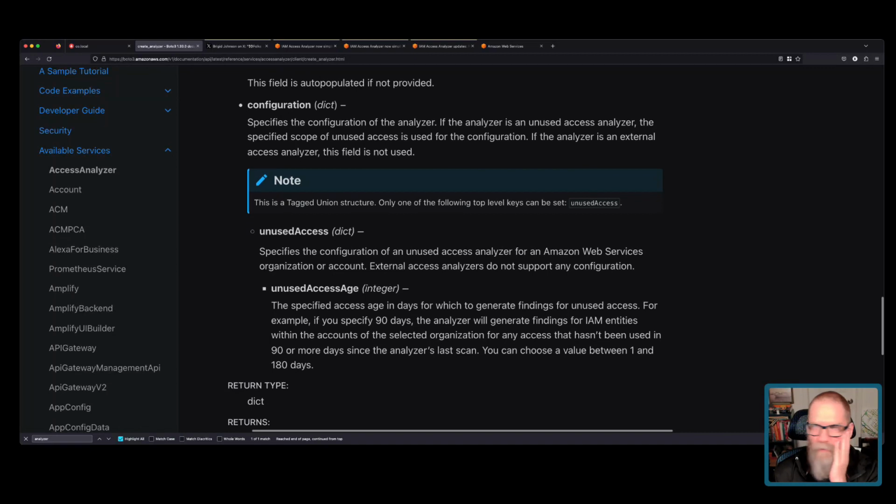Okay, so here's what we're adding: this configuration piece. So we've got the configuration of the analyzer. If the analyzer is an unused access analyzer, the specified scope of unused access is used for the configuration. If the analyzer is an external, this field is not used.